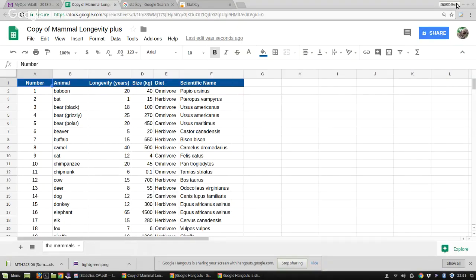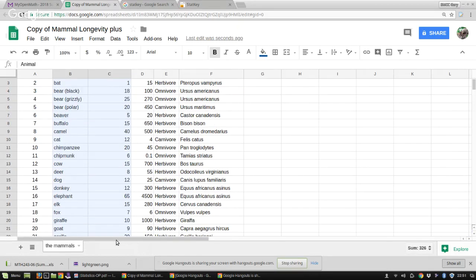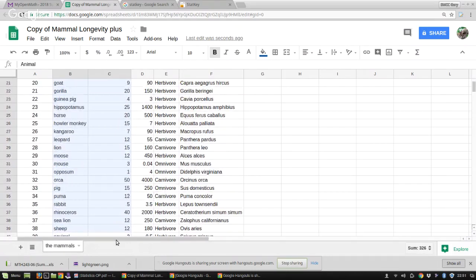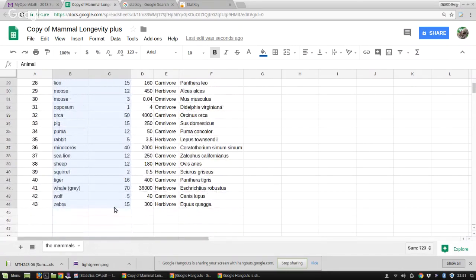Let's take a look at how to make a frequency table and a histogram using a spreadsheet program. So here I have some data on mammals and their longevity in years. So I'm going to copy that. First I'll show you the easy way, and then I'll show you the spreadsheet way.